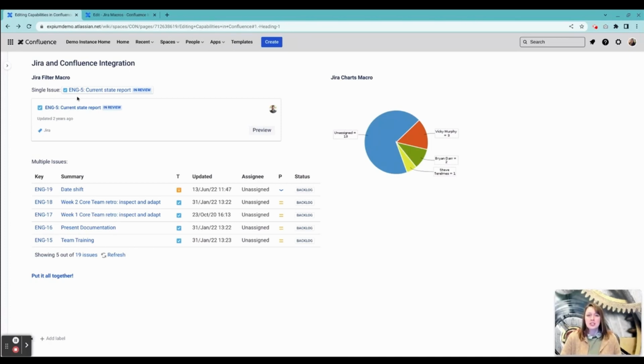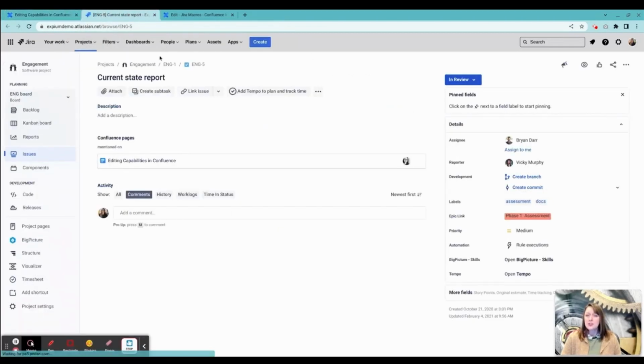So if you used this single issue, I'm going to open this up in a new tab and just show you what it looks like in Confluence. So this ENG5, if we open that up, it takes us directly to our Jira instance and shows us that within this page, this specific issue is mentioned in this Confluence page.